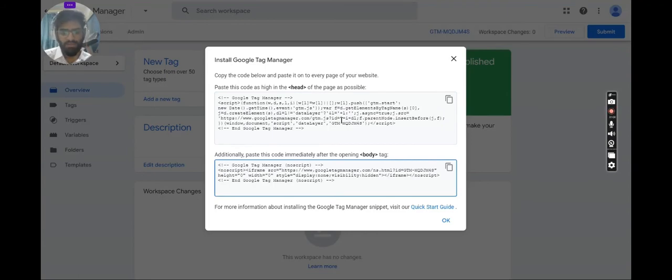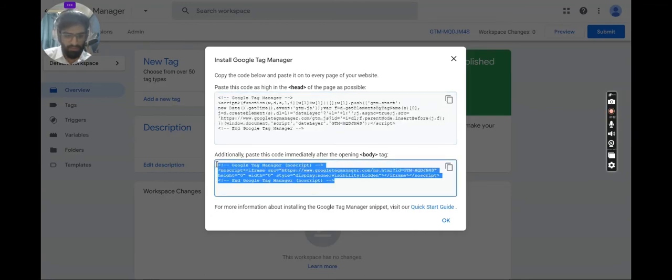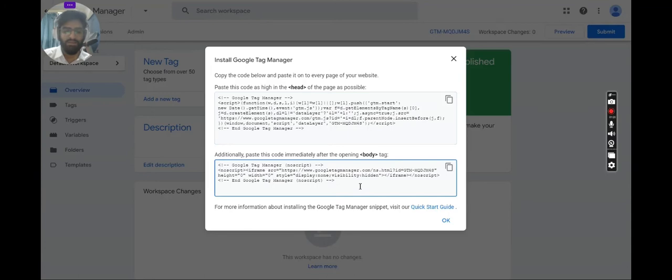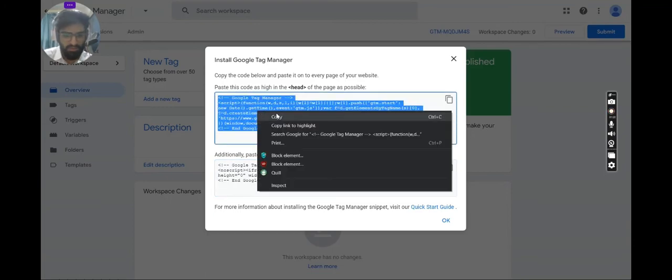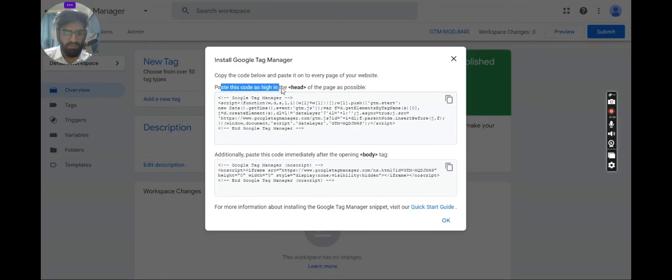And in other cases, if a user has disabled JavaScript on their website, even in that case this tag could be useful. But you need to note that when you skip this tag and just use this one, the functionalities get reduced. So there are more functionalities if you use the JavaScript tag, so it is always best advised to use that. Now we'll just copy this. It says to paste this code as high in the head of the page as possible.